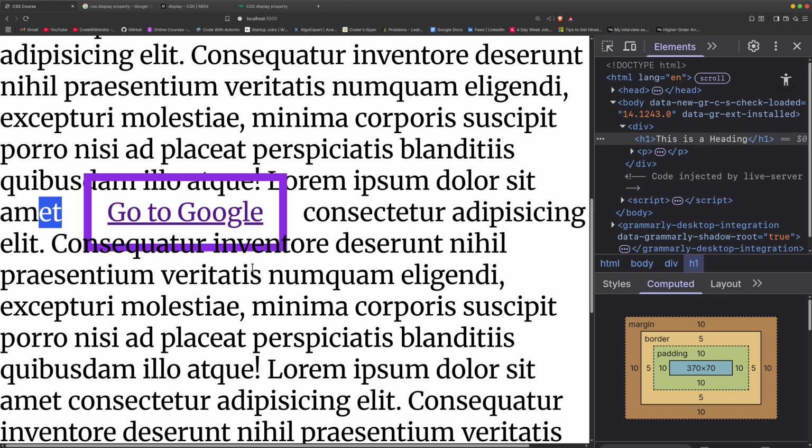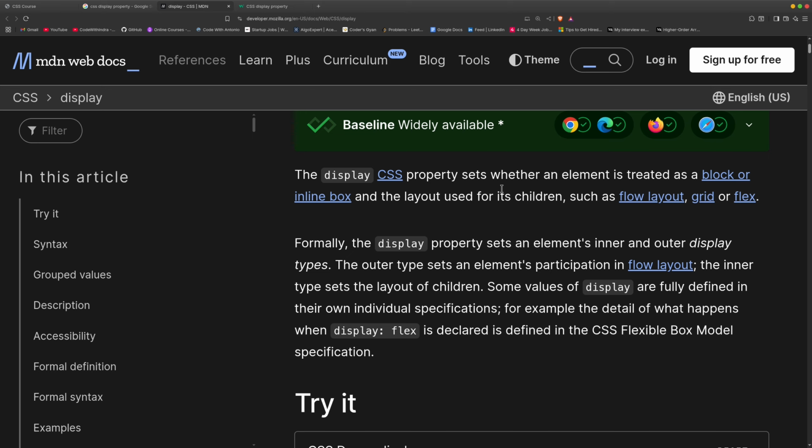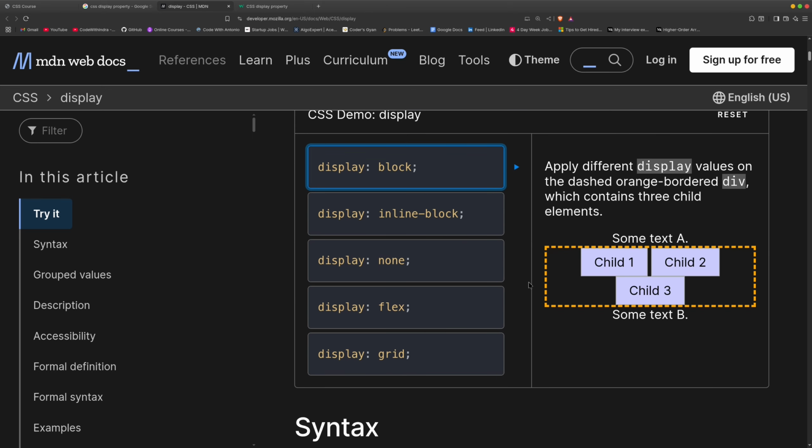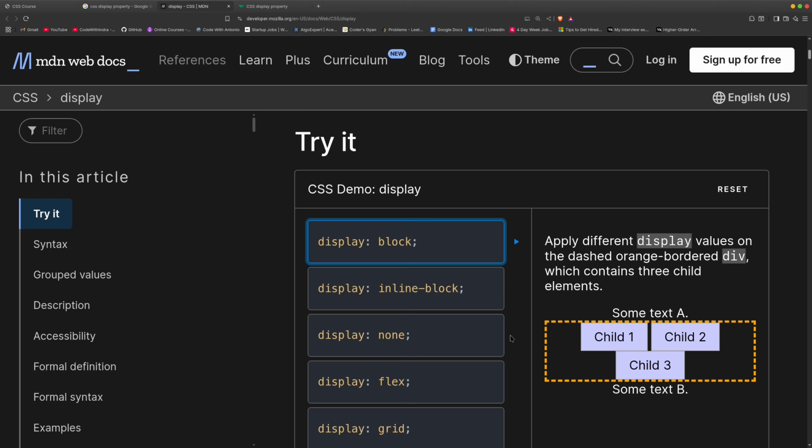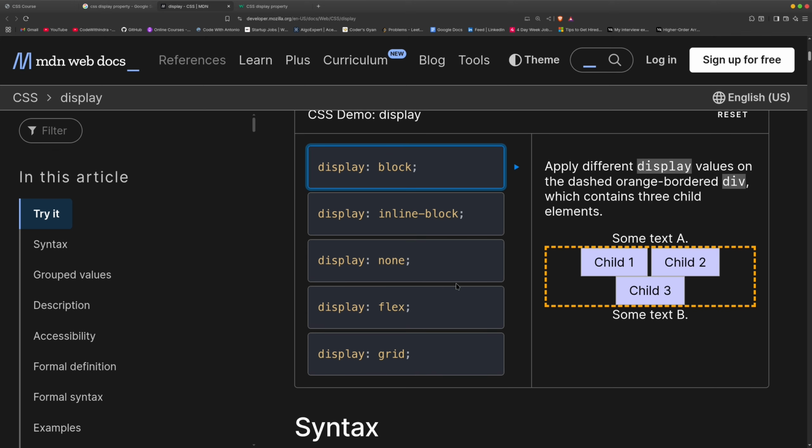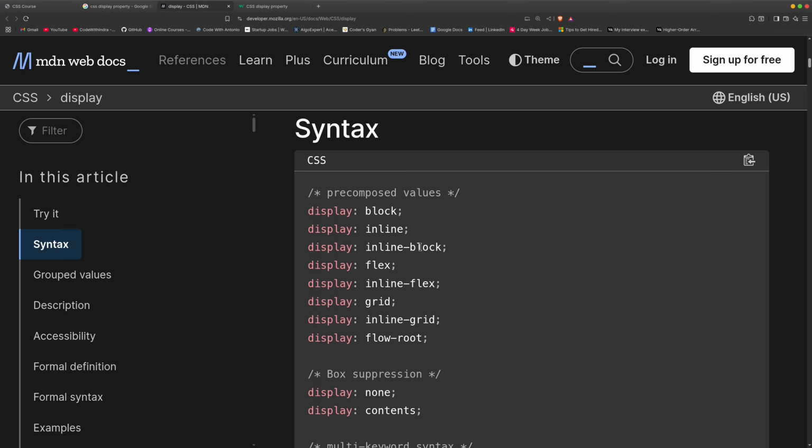Now here comes the part with the display property. This is the display property in CSS. The display property can change how an element behaves. By default, headings are block level elements and anchor tags are inline elements, but we can change that. We have display to block, display to inline block, and display to none, which we will cover. But here, as you can see, we can set the display to inline as well, or we can set the display to block as well.